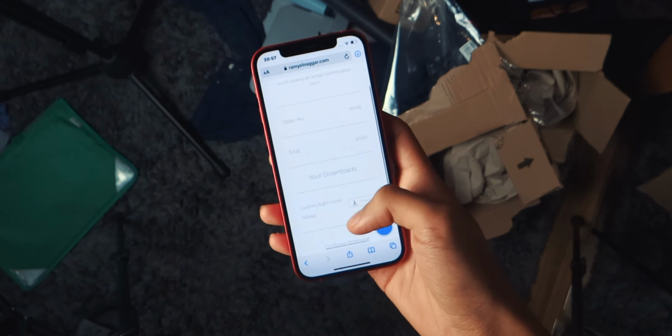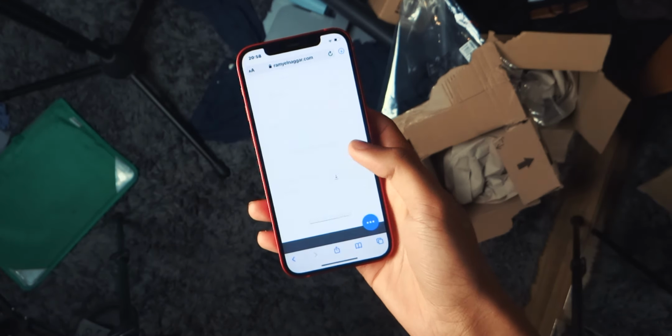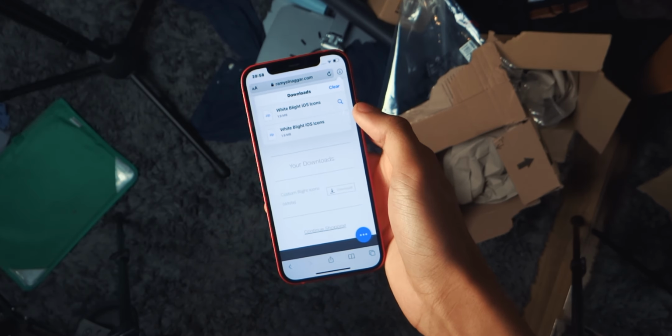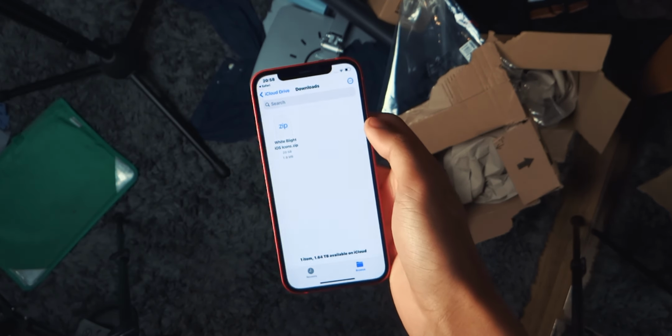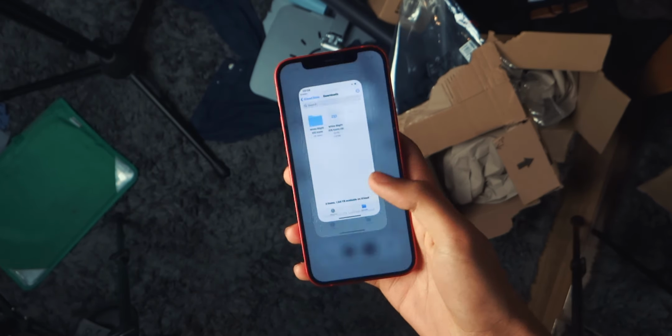Now, after getting the icons, press download again, and then head into the downloads in the top right corner. Click on the file that you just downloaded, it will take you to the downloads in your files app. Open the zip by clicking on it, and then that's all you gotta do.